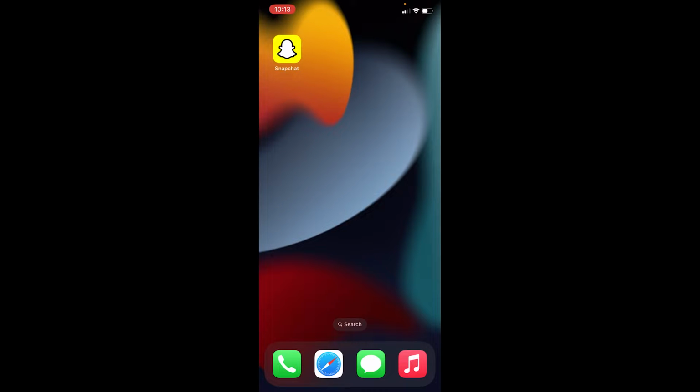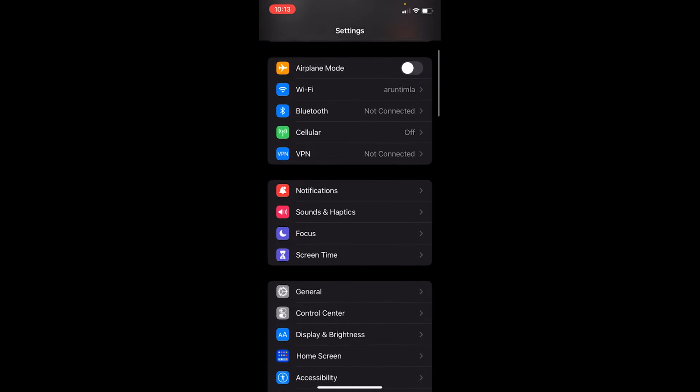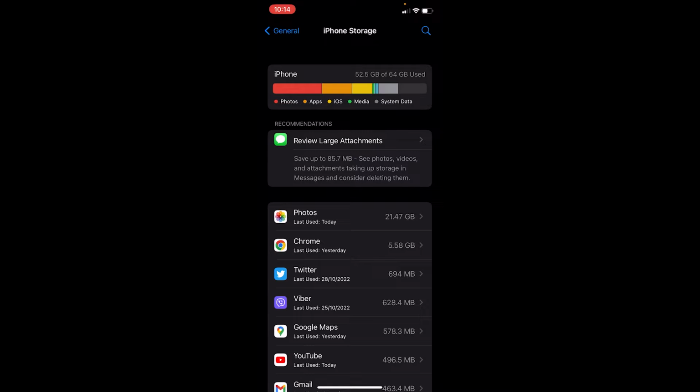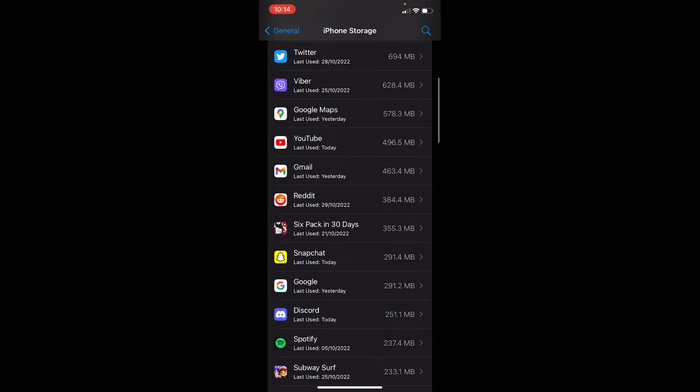And if the internet is not your problem and you're still facing this, then what you can do is just go to your phone settings, and over here go to General and iPhone Storage. Then just basically delete your Snapchat and reinstall it again, because in Android you don't have the offloading feature, alright? So you can delete your Snapchat and reinstall it again.